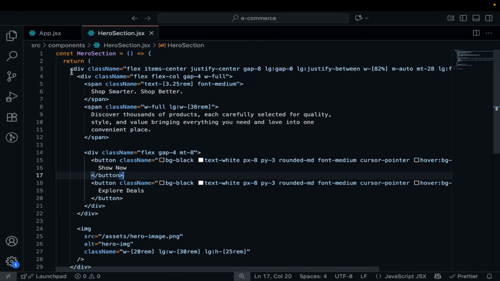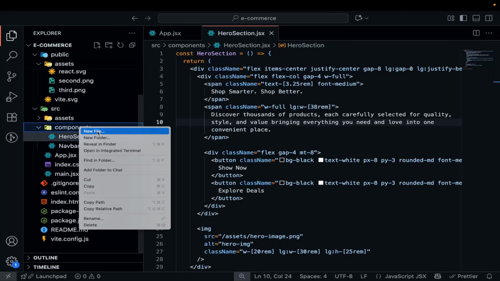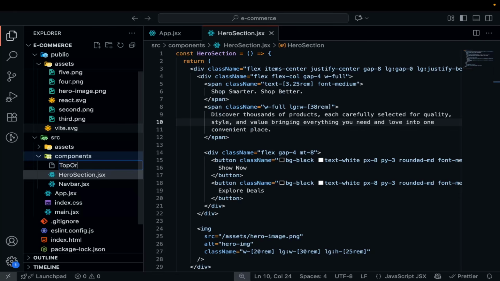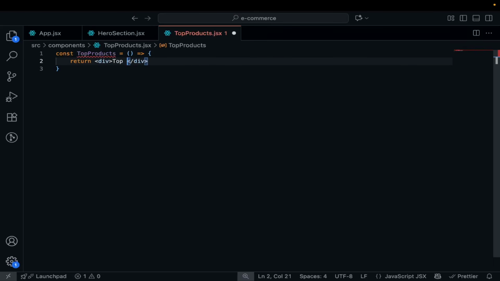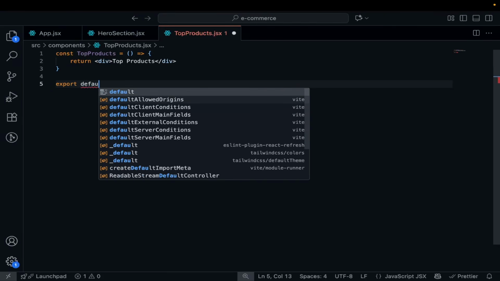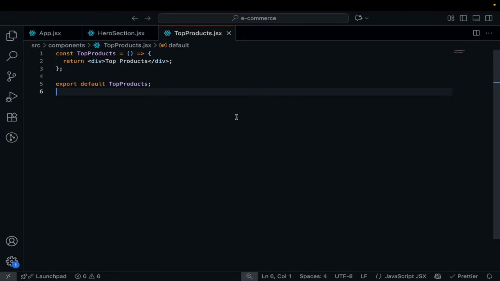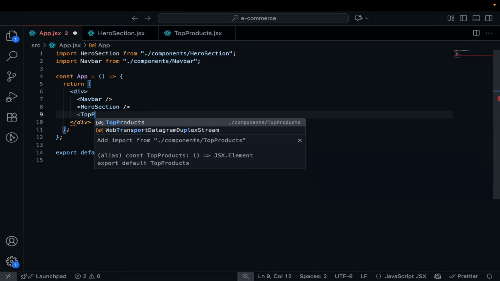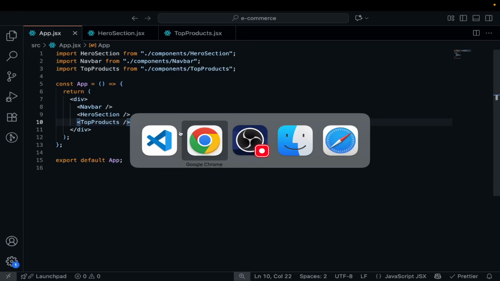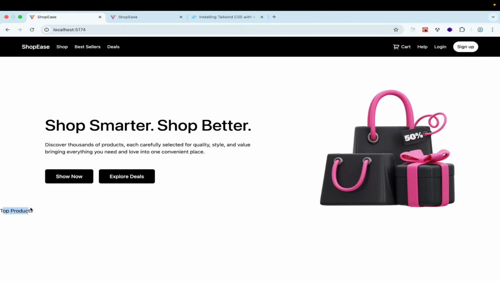So let's go back to VS Code, and here I'm going to create another component, topproducts.jsx. I will create one component, TopProducts, which will return one div saying top products. Let's export this component and let's call this component here in app.jsx, TopProducts. And first let's check the result. So you can see here we have this top products.